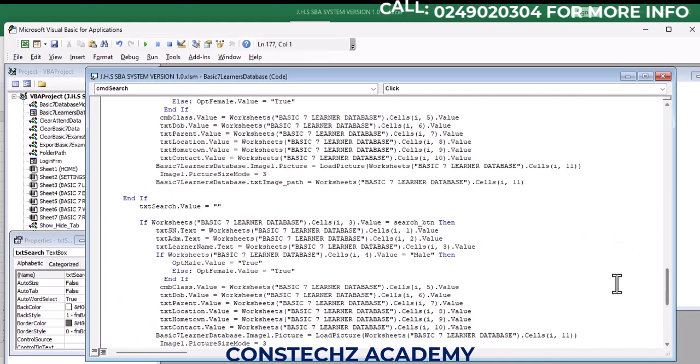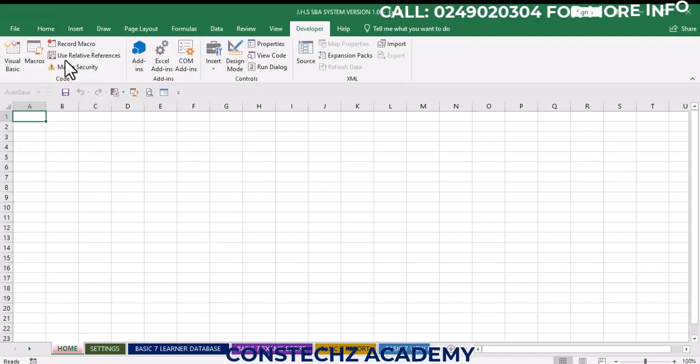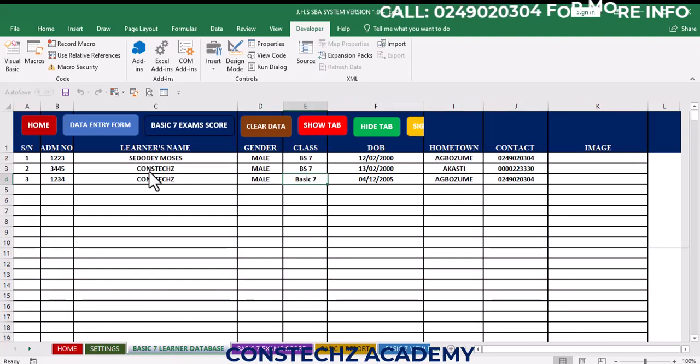Okay. So I'm saying that if text search value is empty, what should happen? If it's empty, this will happen. If worksheet, that's the name of the worksheet, base 7 dot what? So where is column 3 located? If you look at the database, column 3 is this: 1, 2, 3.